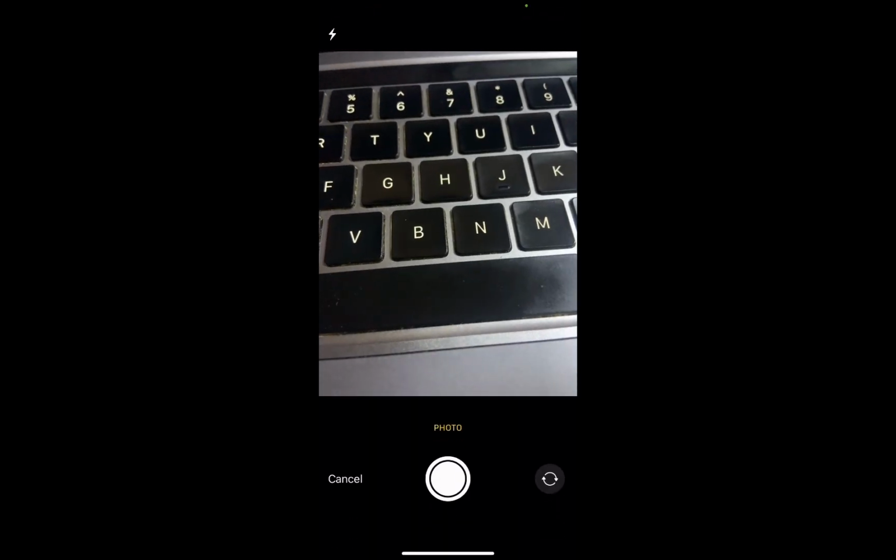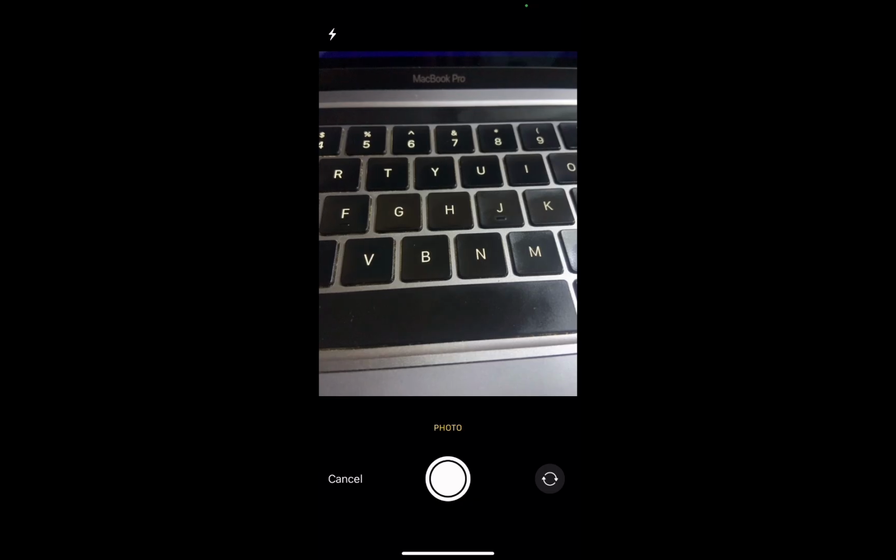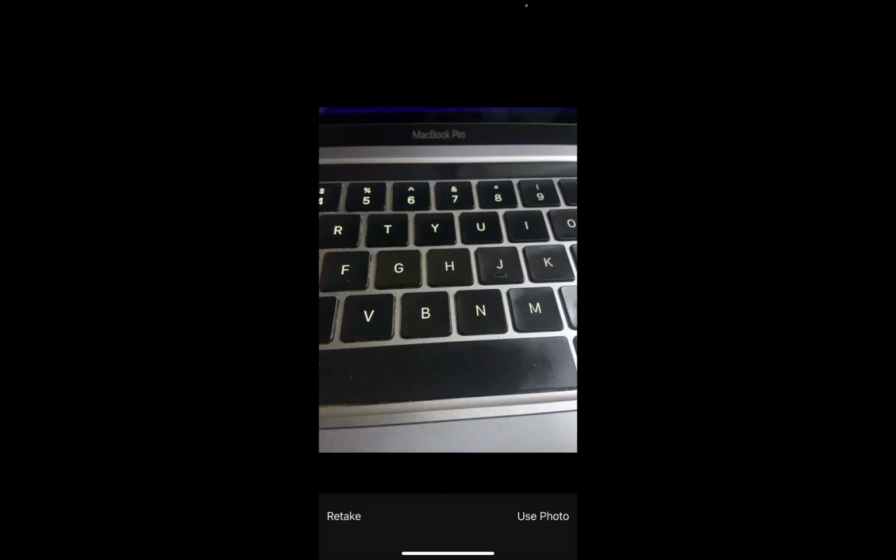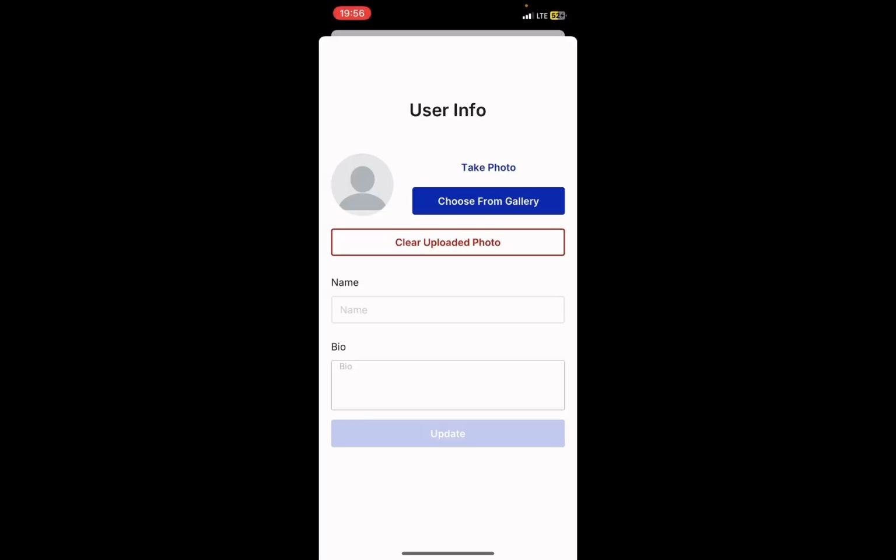And of course, it's showing my keyboard because that's what I'm showing. All right. We can take a photo and say use photo, like that. It should show here in the preview. All right. So let's see what happens. There's no loading state. So okay. Okay. Good. So that took a while, but it's there. It has shown.